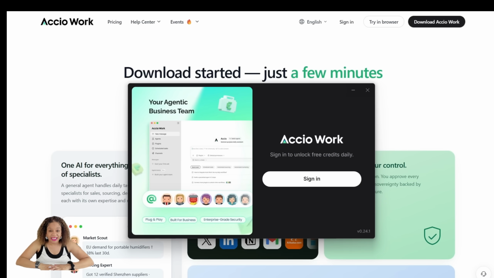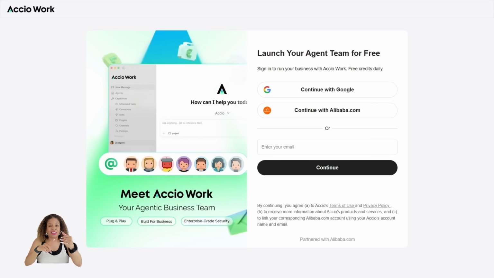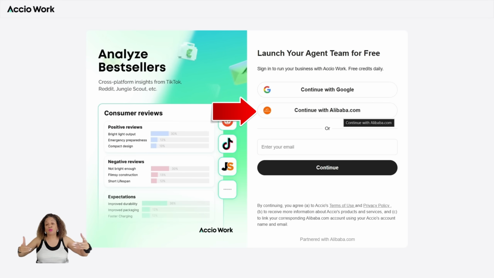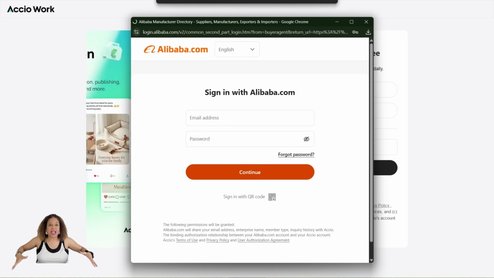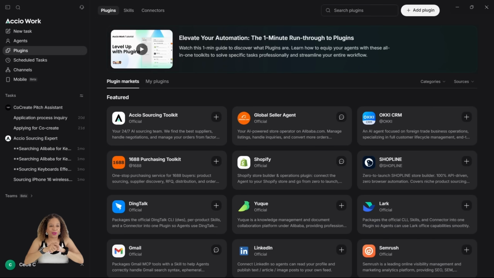Now you sign in. And there are different options; it's not just one way you can sign in. You can sign in with Google, you can continue with Alibaba.com, or you can sign in with your own email address. I'm doing it with Alibaba. Sign into the Accio Work.